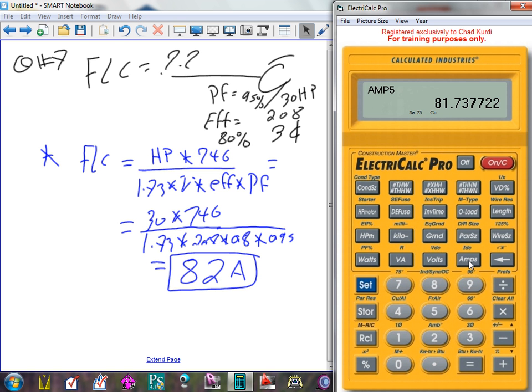Oladipo, did you come up with something different? Shall we do it one more time? Yeah. Okay, clean, clean, clean. Let's clear it. Okay, the first thing you need to do is voltage. Make sure you hit 208, type 208, right?